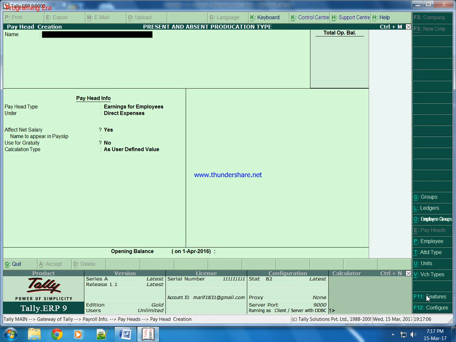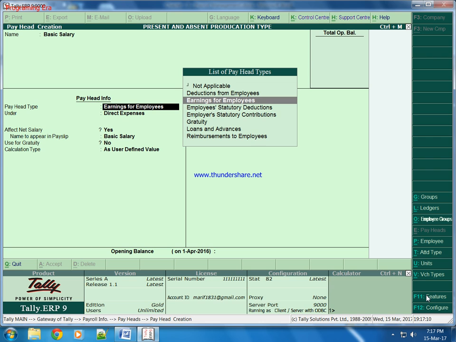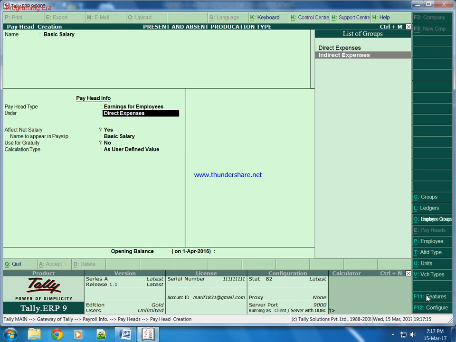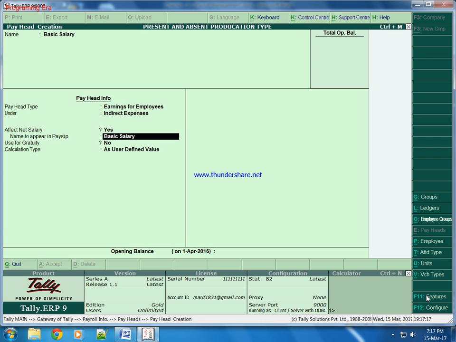Now we'll make pay heads. First is basic salary. Basic salary is an earning for the employee, and we'll keep it under indirect expenses for the company. And as is defined value.